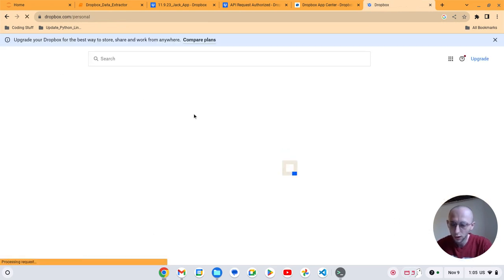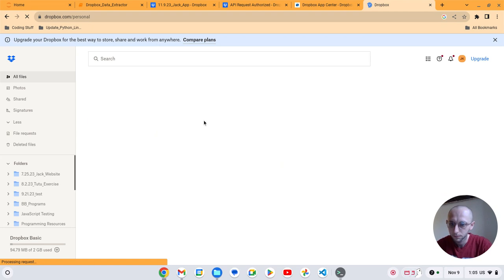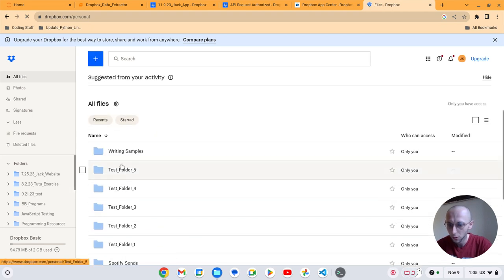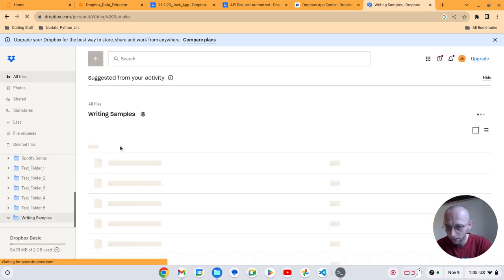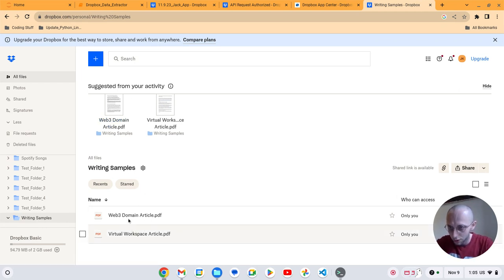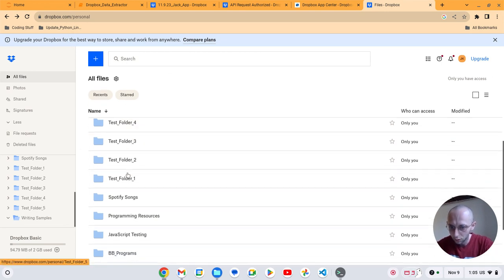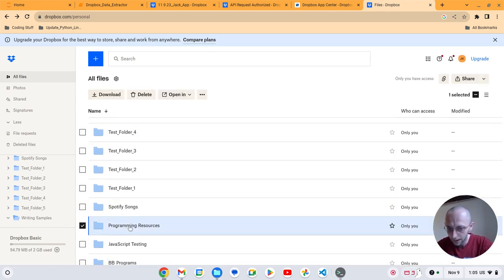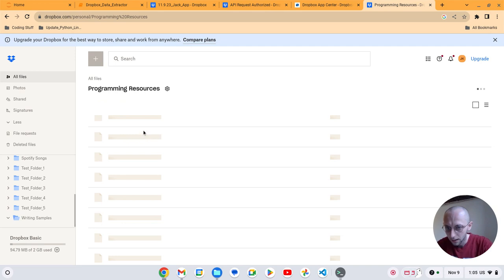It's going to start, I just want to show you. It's going to start going through, and it's going to look first at writing samples, and so on. Okay, here's 2 files here. It's going to pull the metadata on those files. It's going to go through these, and like I said, here's this file.